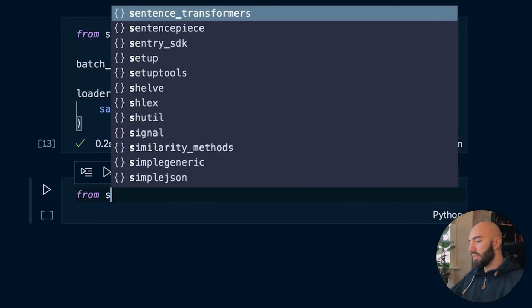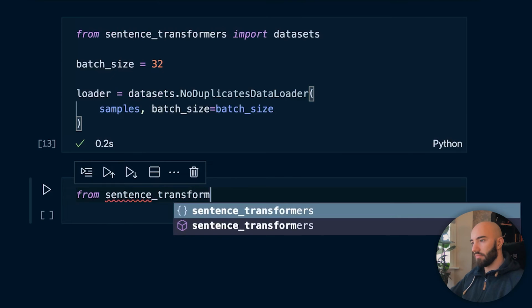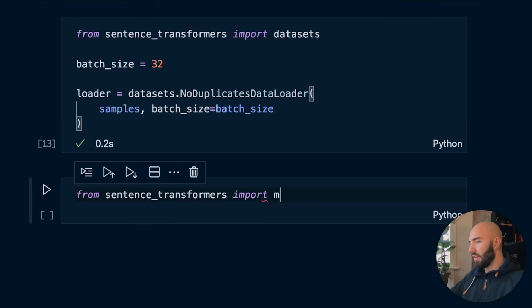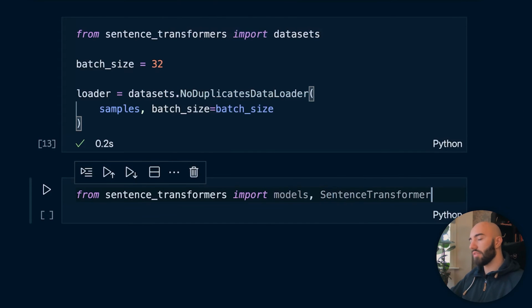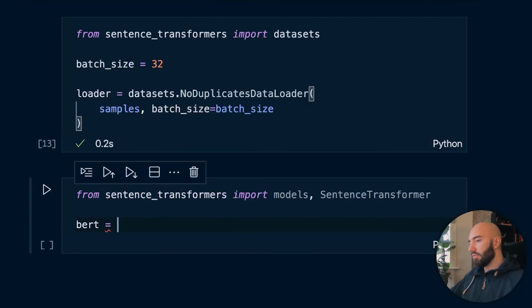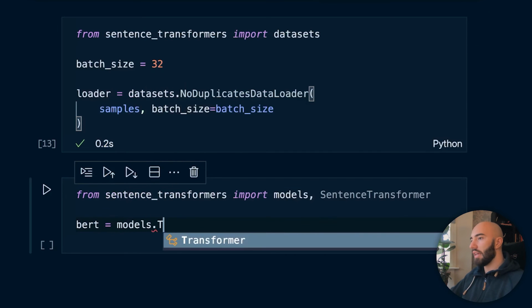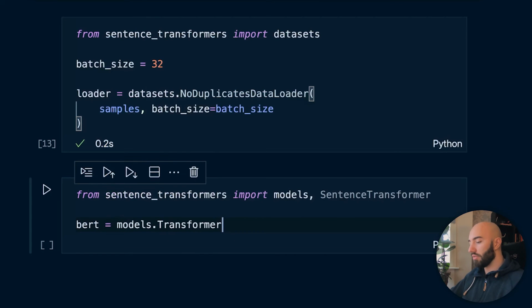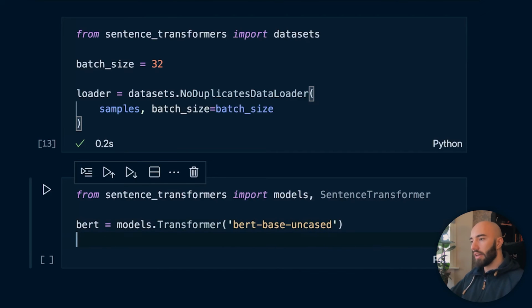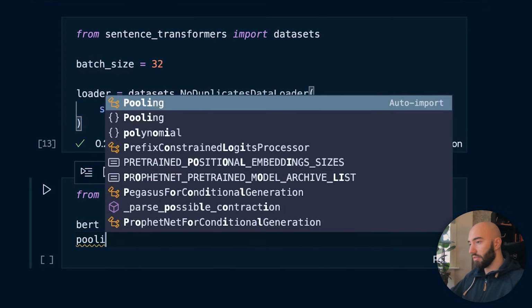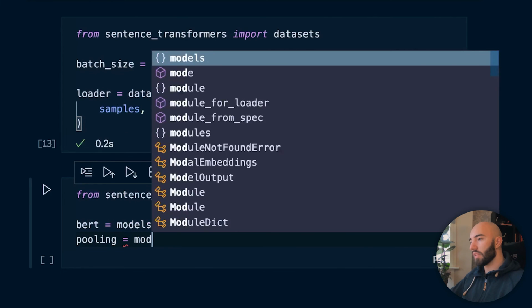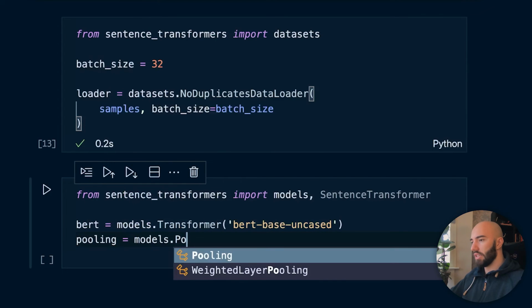So we're going to write from sentence transformers import models, and also sentence transformer. I'm going to say, okay, BERT is equal to models, and it's a transformer model. So we initialize that, and we're using a BERT base uncased model. Okay, and we also have our pooling module, we call it, and that is models pooling, yes.